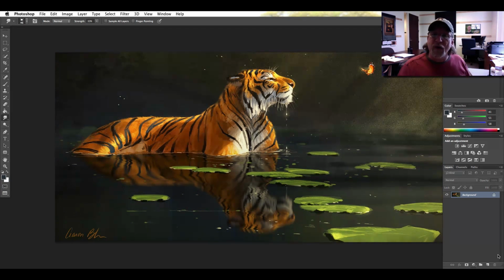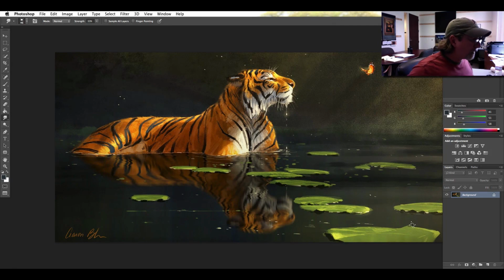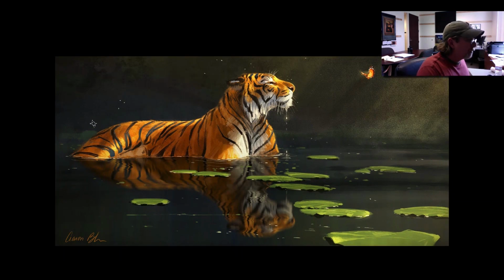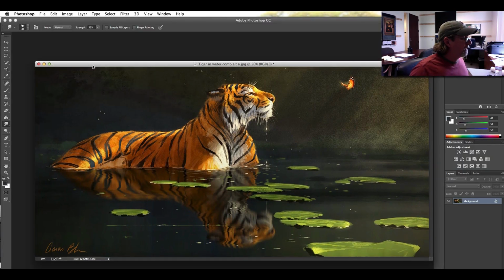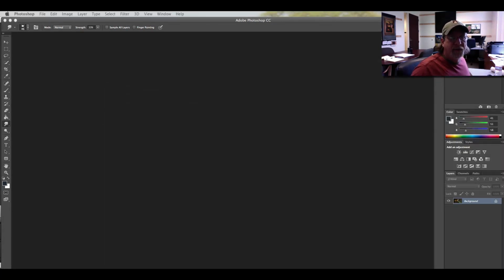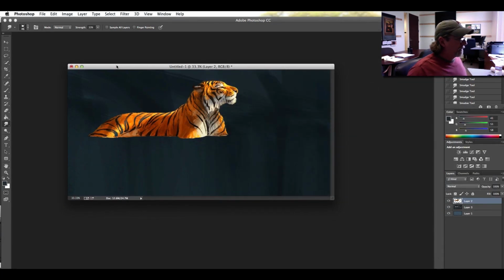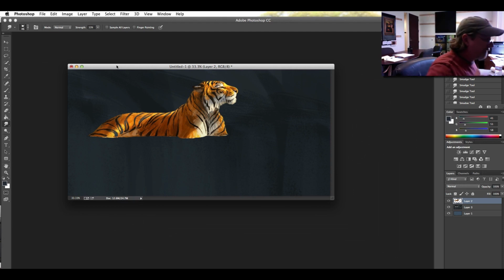One of the reasons I can go so quickly is that there are shortcuts. And here, the biggest shortcut I did was creating this reflection in the water. You can see I've got this nice, very convincing reflection of this tiger in the water, but I never actually painted it in there. Let me show you how I did it. I'm going to move this aside and bring over another version of this painting in a less finished state.